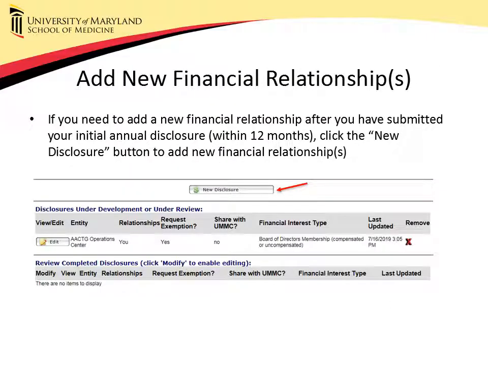If you need to add a new financial relationship after you have submitted your initial annual disclosure, click on the New Disclosure button to add your new financial relationship.